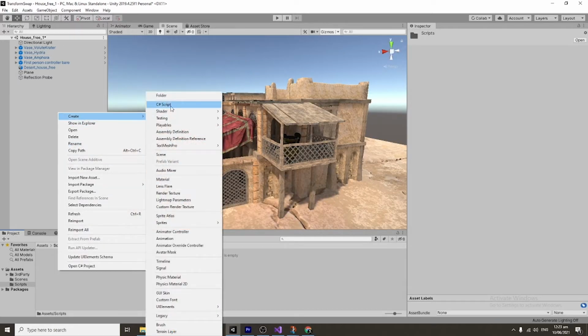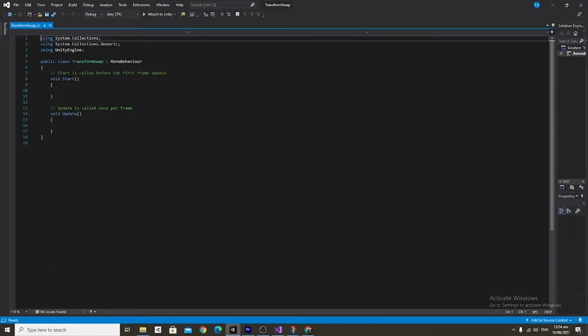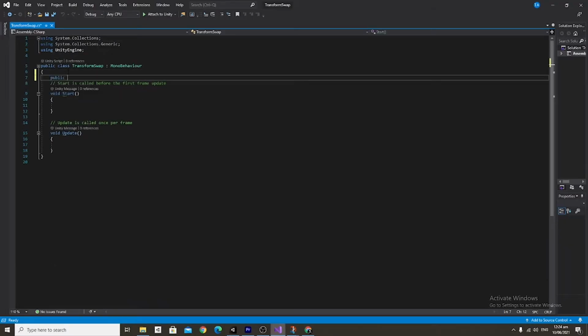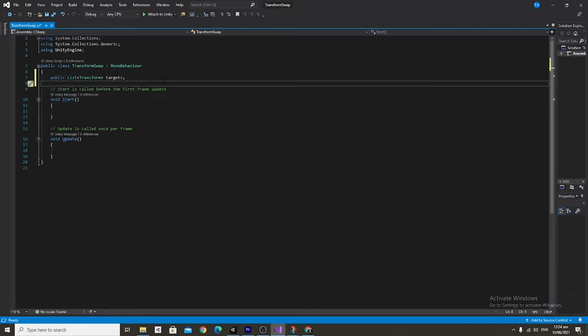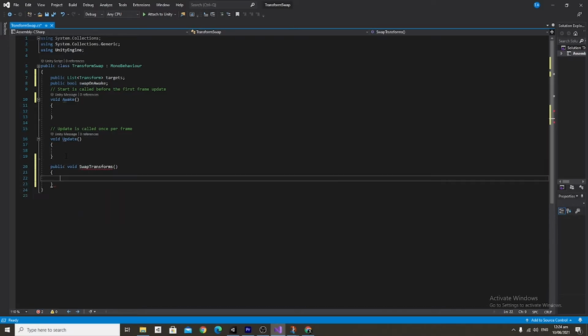The first thing that we're going to do is create a new C# script, and we're going to call it transform swap. Open that up in Visual Studio, and then the first thing we're going to do inside of the script is make a public list of transforms, and we're going to call it targets. Then we're going to go beneath that and make a public bool called swap on awake and change our void start to void awake. Then go beneath our update function and make a new public void, call it swap transforms.